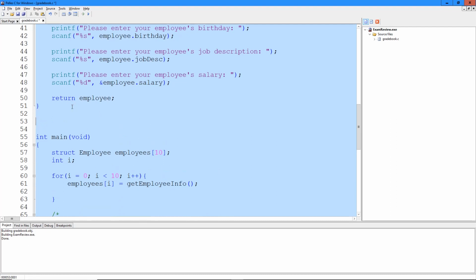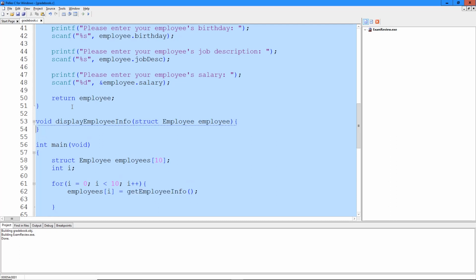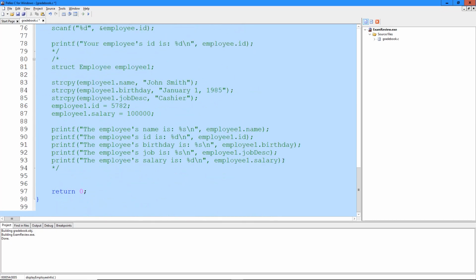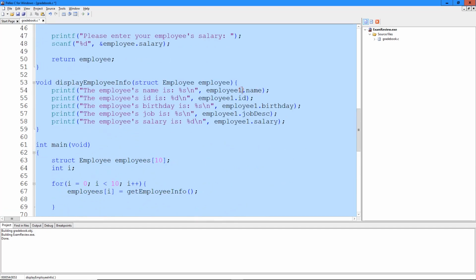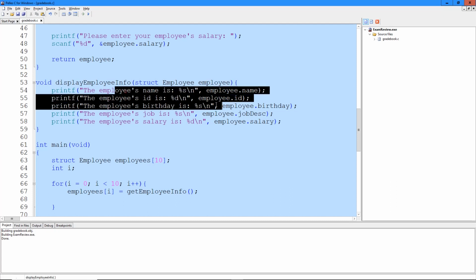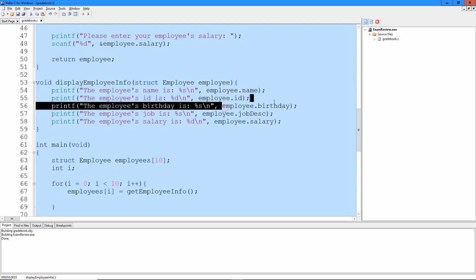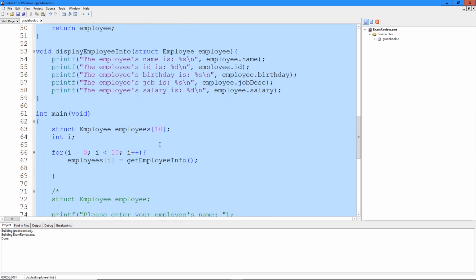Then I'll have a display function too. Void displayEmployeeInfo, which will take a struct employee, and all I'm going to be doing here is copying and pasting this. This is the section where we just displayed all the info on the employee. And I'm going to be removing one because the name is employee. So let's talk about this function real quick. It's a void function. It will not return anything. It's going to display the employee's info. It takes a struct employee called employee, and then it just displays the information like we were doing earlier. You know, employee.name, employee.id, employee.birthday. So it's nothing new. We're just relocating some of this code down here into a function up here, so we can call it multiple times.